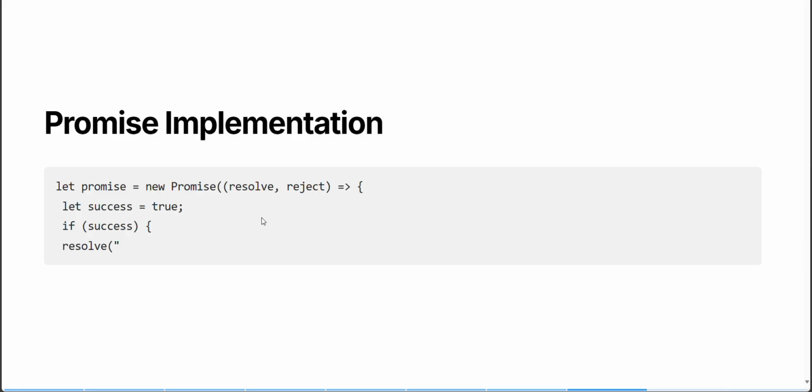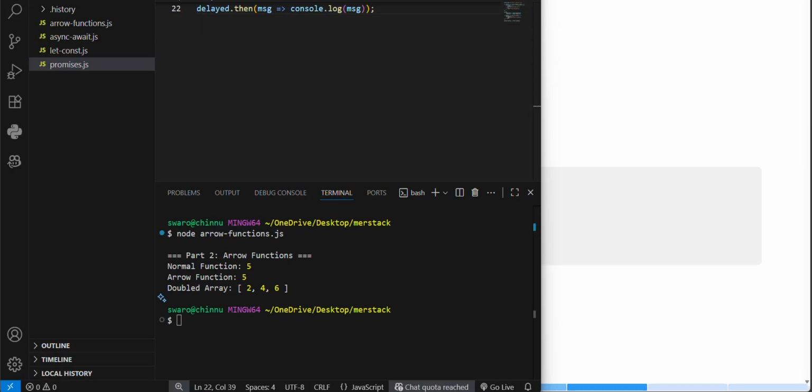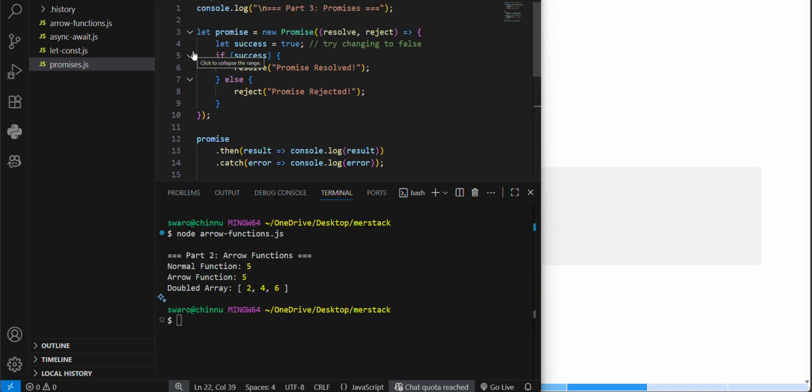This is the syntax of the promise implementation. Now I will show you a live example. A new promise is created. If success equals true, resolve is called and the promise is fulfilled. If success equals false, reject is called and the promise is rejected. Dot then handles the success, logging promise resolved. Dot catch handles the error, promise rejected.